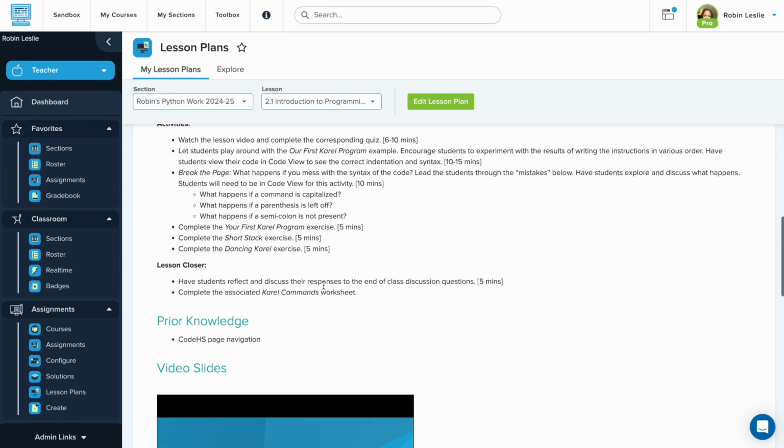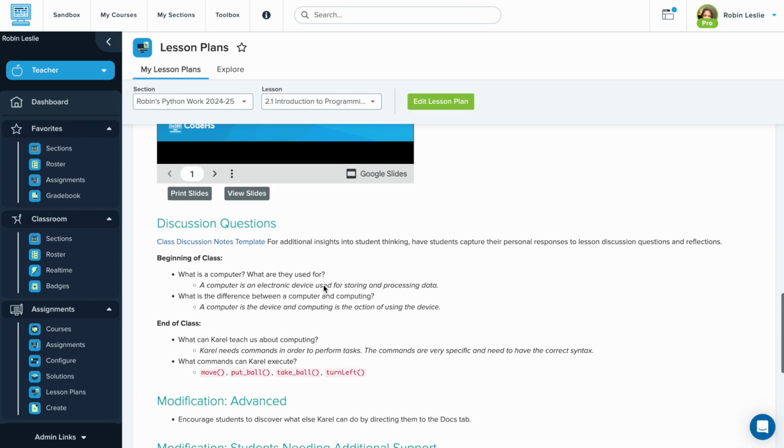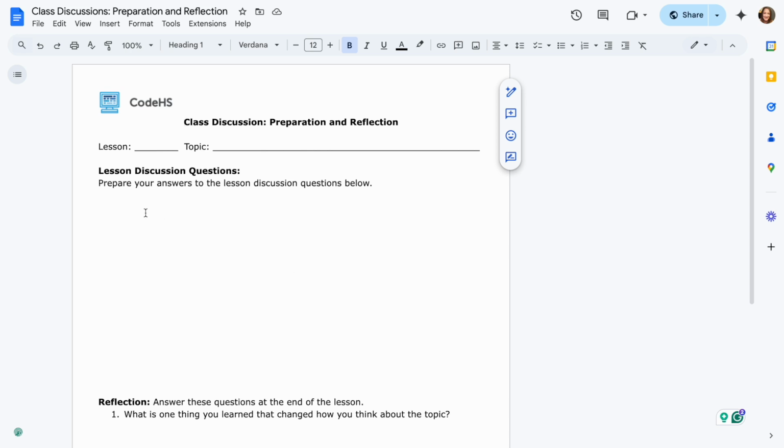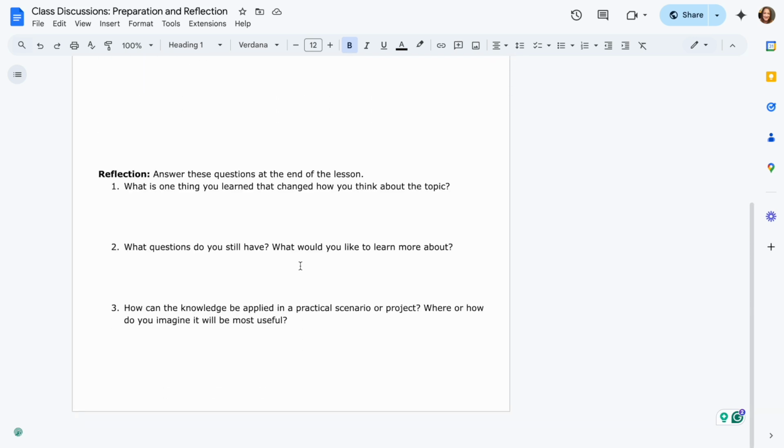The other resource is a little bit further down on the page under discussion questions, and this is the class discussion notes template. Under lesson discussion questions, it says prepare your answers to the lesson discussion questions below. And here are some reflection questions that students can answer at the end of the lesson.